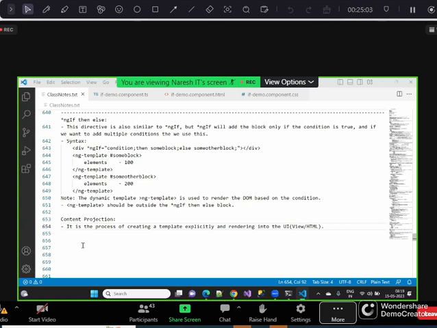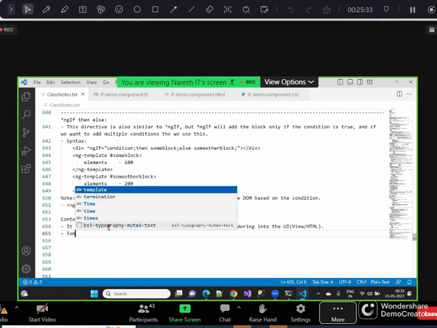Right. Now you can see what is meant by content projection. It is the process of creating the template explicitly and rendering into the UI. Whatever template I created with ng-template, we have another way also. That is also what we call content projection. This is also content projection only, but additionally, we can create the template by using a different interface.